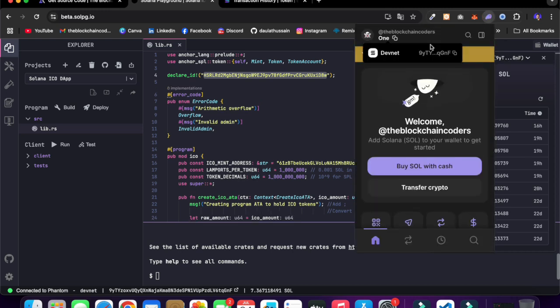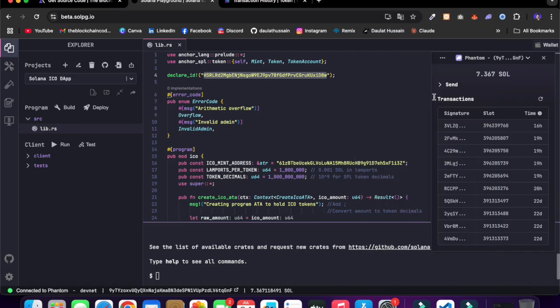If I show you my Phantom wallet, I have used account number 1 for creating my token, and I have to use the same account for deploying this particular contract. In that way we can share the authority and pass the token to our contract. This one is very important. You have to use the same account which you used for creating the token for deploying this particular contract as well. So I already have enough fund.